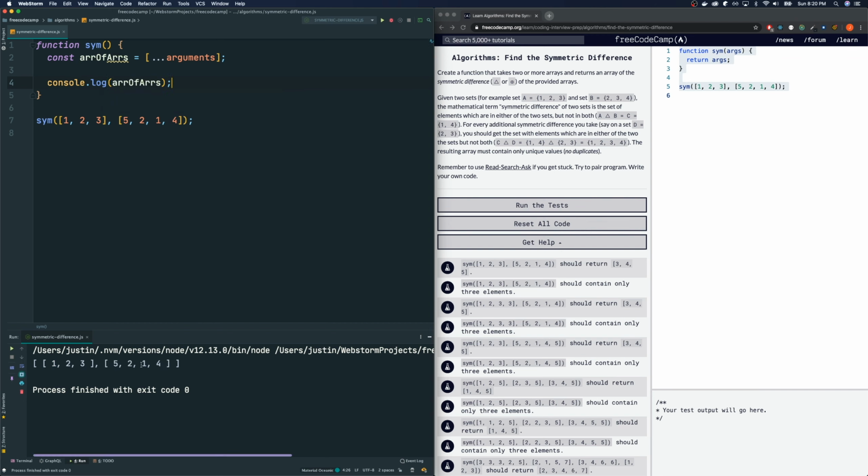I run the code, and now I get what I want. So we have an array of arrays, R of R's, okay? Now, what we want to do is, within our example, we have two arrays. However, if we have more than two arrays, we gotta do that thing where we find a symmetric difference between the first two, and so on.